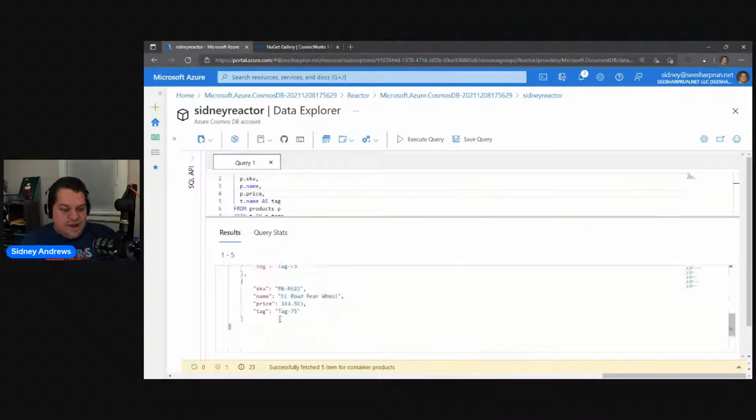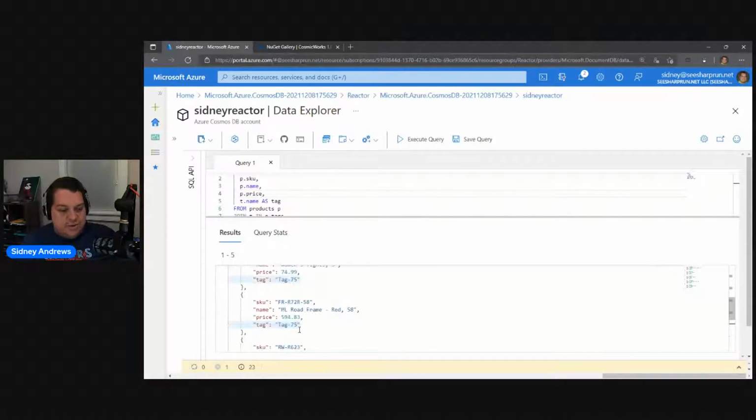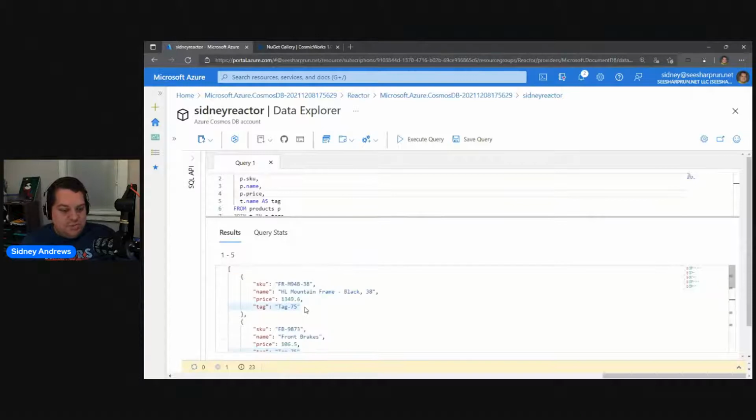We have every item in our container that has the tag of 75. So all of a sudden, I was able to query tag values within that array without having to do some super fancy, complex, like if item 0, item 1, item 2, item 3. I don't have to do all that. I can just do a cross product and then filter on one of the values from the cross product.